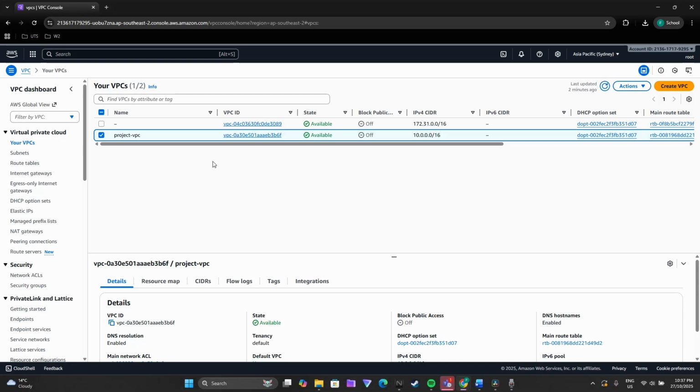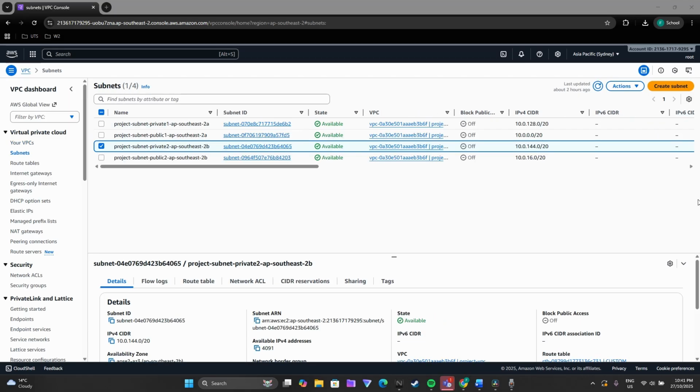A VPC is like a private data center inside AWS. It gives us full control over our network range, subnets, and routing. By isolating our resources from other AWS users, the VPC forms the foundation for our entire network architecture. It's where all our subnets, gateways, and security controls connect.